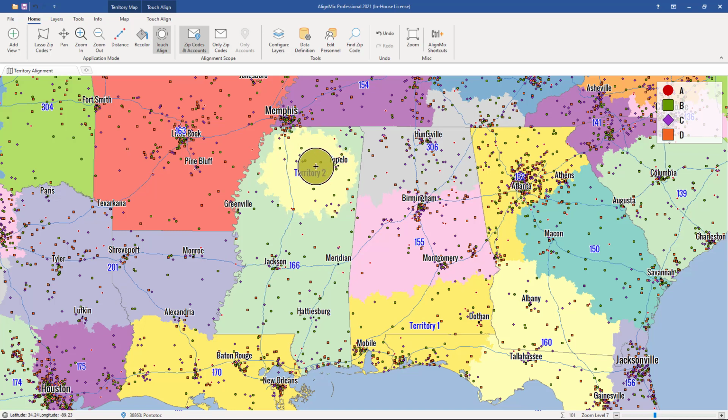When you let go, that territory has been created, and then you can use the Touch Align tool while holding Control down on your keyboard to touch up the areas and hug those state boundaries, like so.